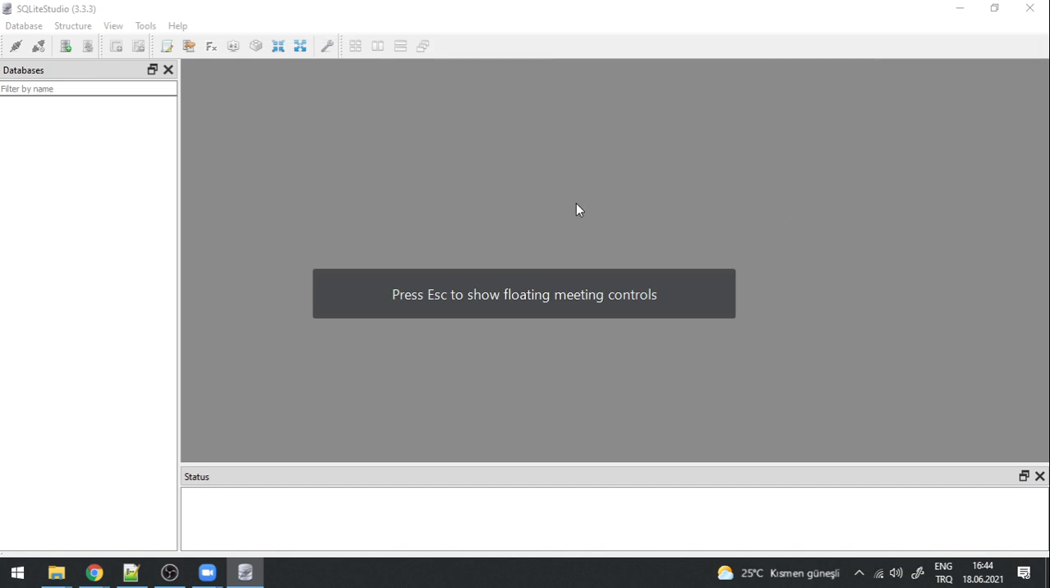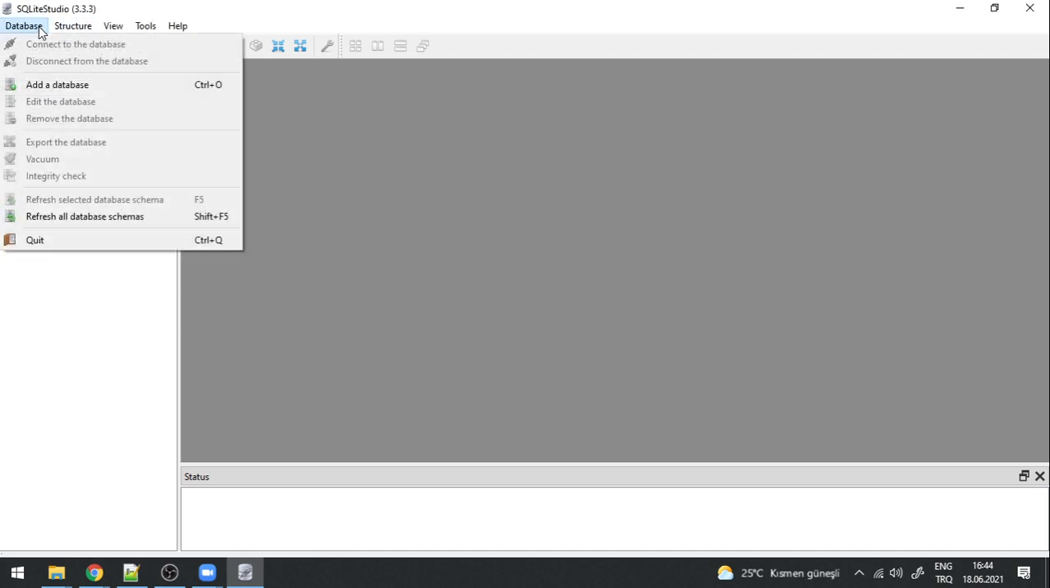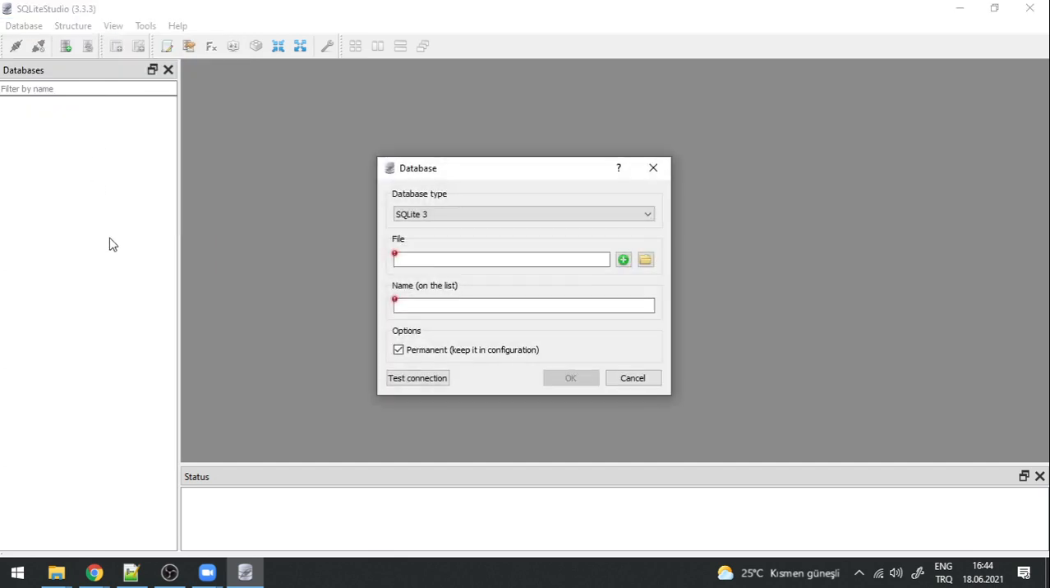In here, you can include many database files. It is for creating SQLite databases. You can open existing ones, or you can create new ones. And to do both of them, you need to go through Database and then Add a database. So we would like to create a new database in this case.